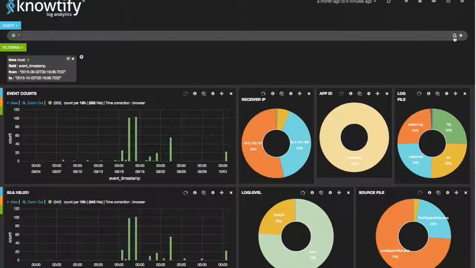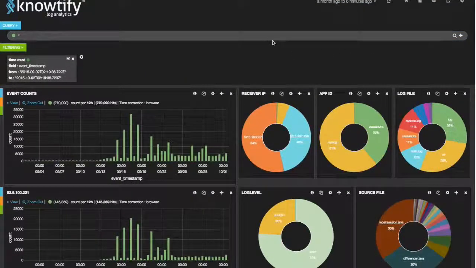Part of the flexibility of Knowtify Log Analytics is our ability to host this on almost any system that you might have in place, while still being highly cost competitive.